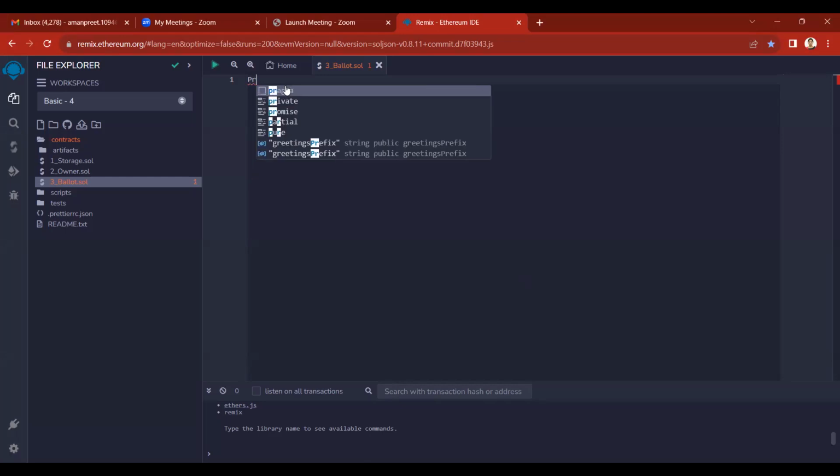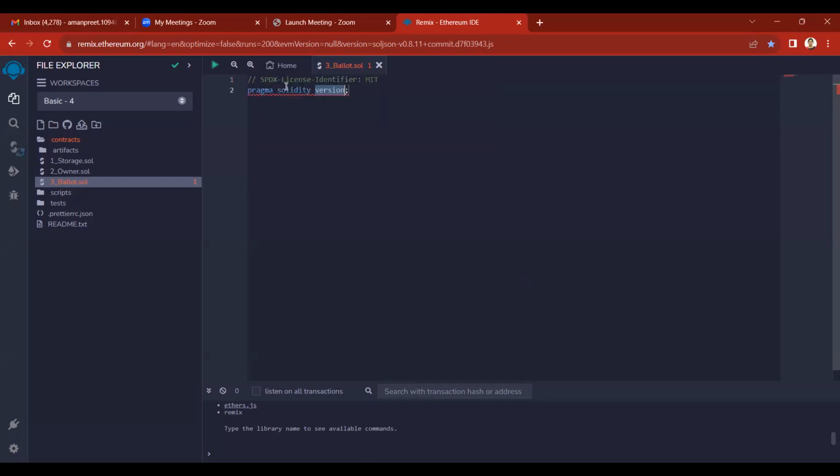Let's start with the pragma. Pragma is simply used to mention the version. So here I'm going to mention the version that I'm going to use, and I enter it here. Then contract. Yes, I have done with the contract.